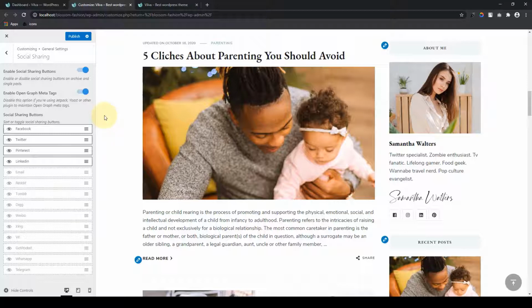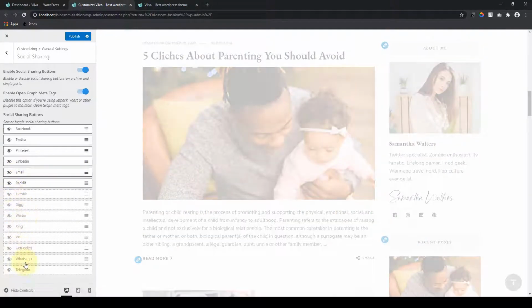It means that, for example, if you want to share one of your blog posts, this specific blog post, then this controls how the image in the link is going to appear in the social media platform where you share this post. And you can also disable the option if you're using Jetpack, Yoast, or any other plugin to maintain the open graph meta tags.